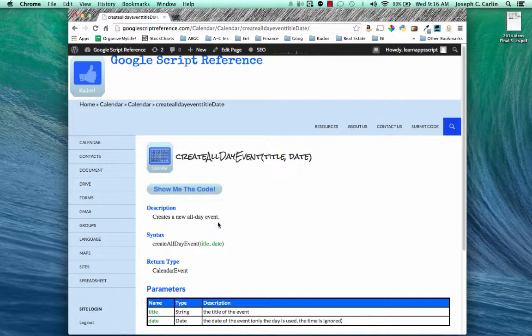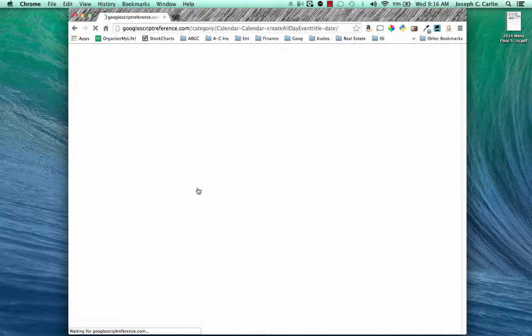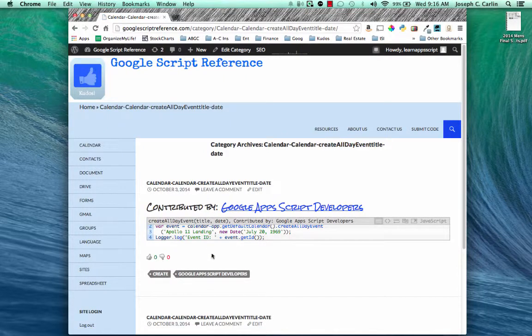Now, hopefully what you're really looking for, other than this as a reference, is you want some code to get started with. So you want to create an all-day event, and you want to put in the title of that and the date. So do you have some example code for me? So we click on here. Now, in 40% of the cases, like this one, you will see code. In 60%, you will not.